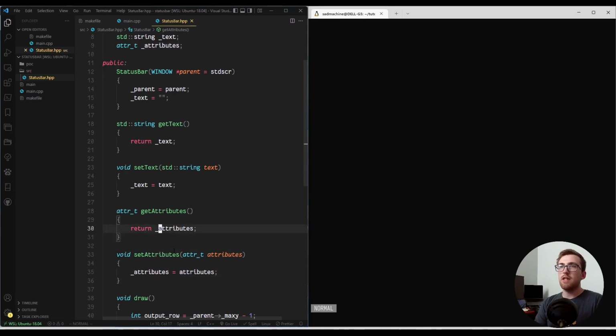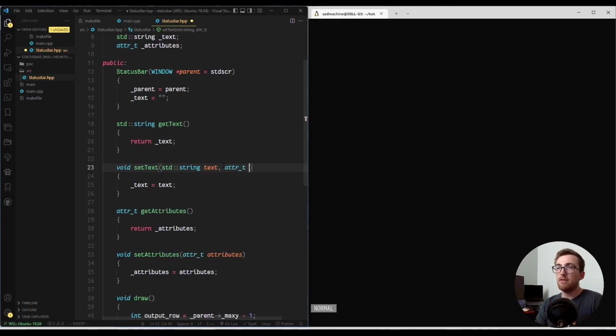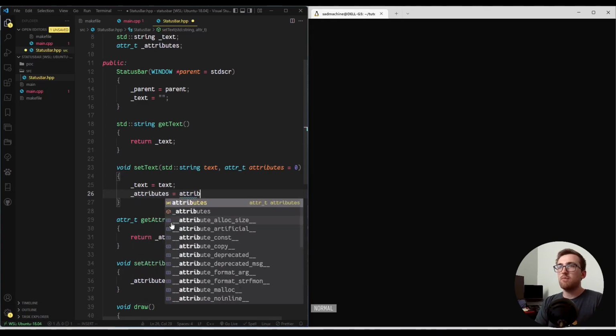But in addition to doing that, I want to make our setText method a little bit more functional, in the sense that I'm going to add a second parameter where we can optionally set the attributes within the same method. So we'll add a second parameter called attributes, and we'll set that equal to 0 by default. So if they don't want to pass that in, it's fine. It'll just set the attributes to 0. Sorry about that, I had a system message pop up. So anyways, what we'll do now is set attributes equal to attributes within this.